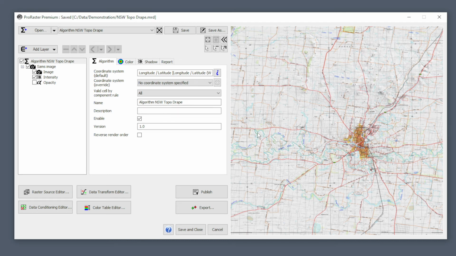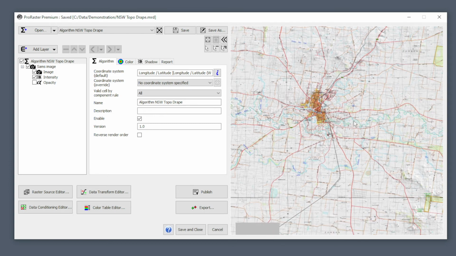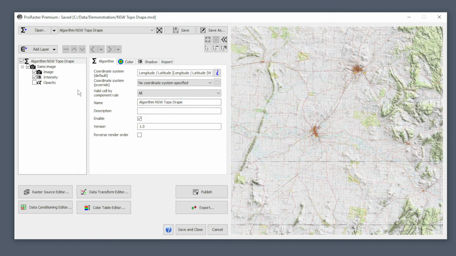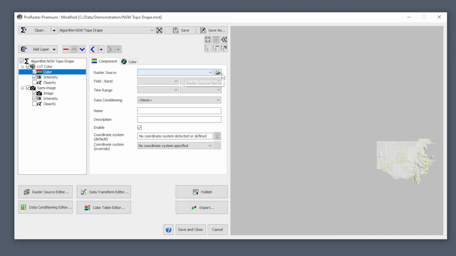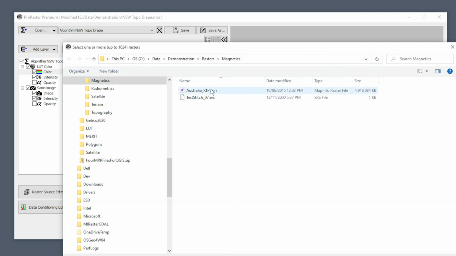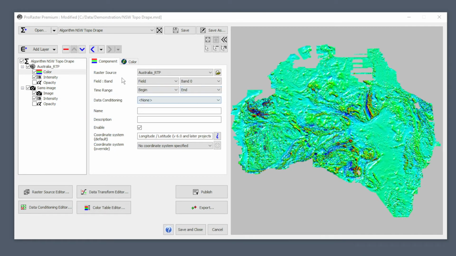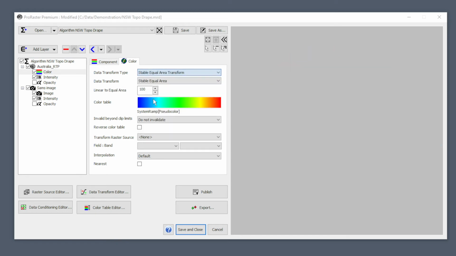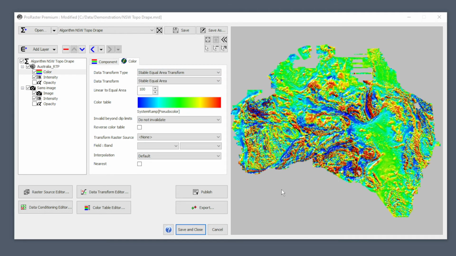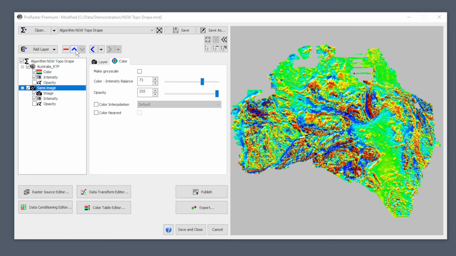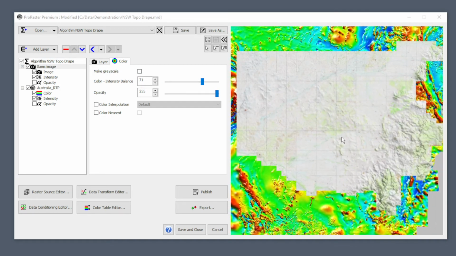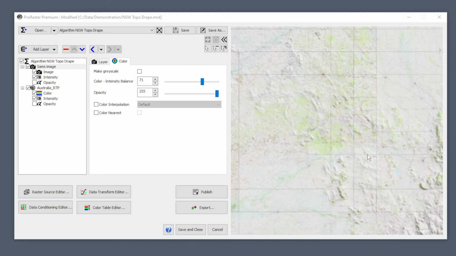So let's look at blending and how we might see other information through this raster. So for example, let me add in a lookup table color layer, and I'm going to load some magnetics. So I'll just browse to that. I haven't got a raster source for it, and I'll just change it to a histogram equalized. So that's the magnetics for Australia. And I want to see my topographic data on top of that. So there it is. But I want to be able to see the magnetics through the topographic data.